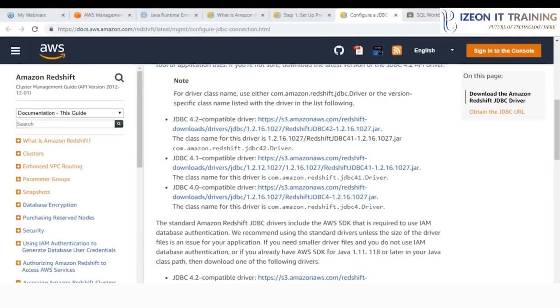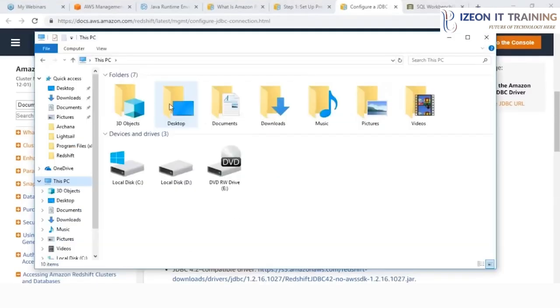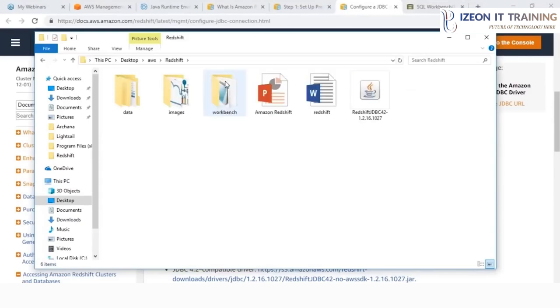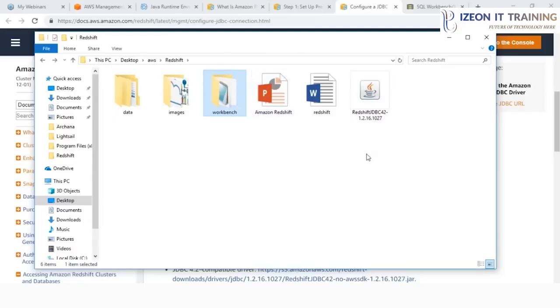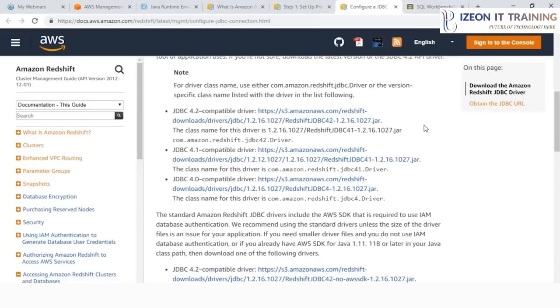Well, I have stored them on my desktop. I have this AWS folder and in that, Redshift. So here's my workbench. It was a zip file, so I extracted all the files. And then I have my JDBC driver here. Well, the Java runtime environment isn't downloaded, so that's okay. So I hope that was easy. Just install all these things and you're set to go.